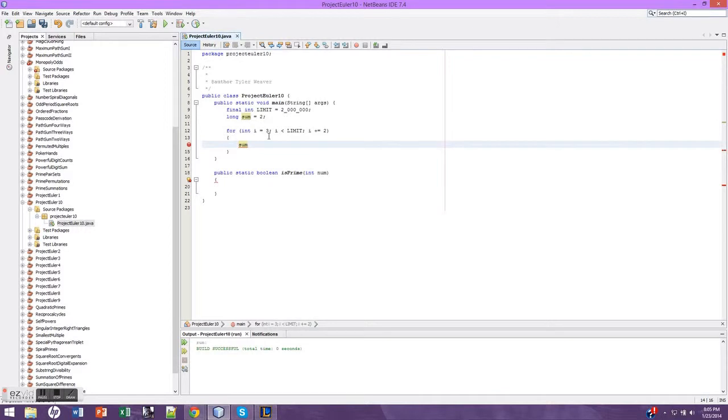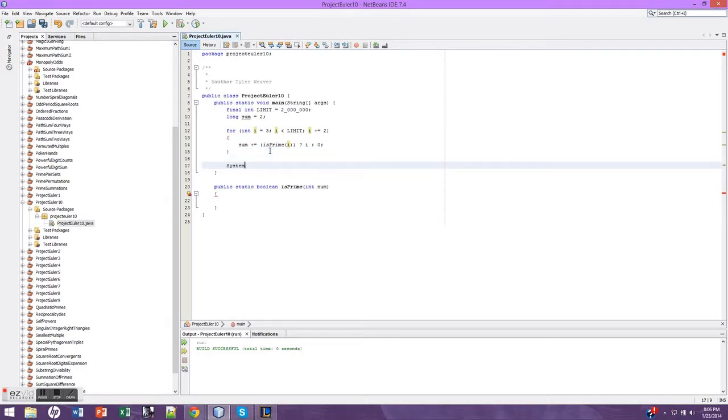So the sum, okay, let me get my thoughts straight. We want to test if i is prime or not. And if it is prime, we're going to add it to the sum. Well, first we want to test if i is prime, right? So if i is prime, we're going to plus equal i to sum. Otherwise, we're not going to add anything because i won't be prime. That's all you need to do for this loop. Very simple.